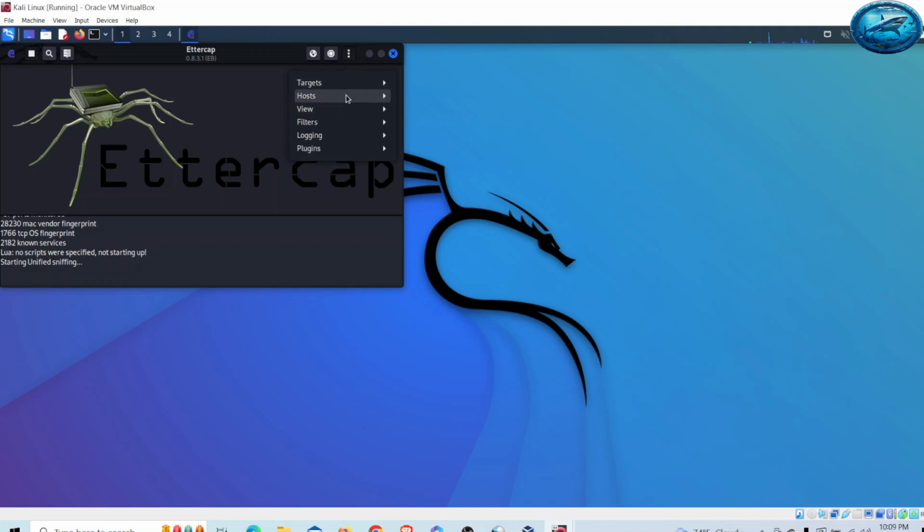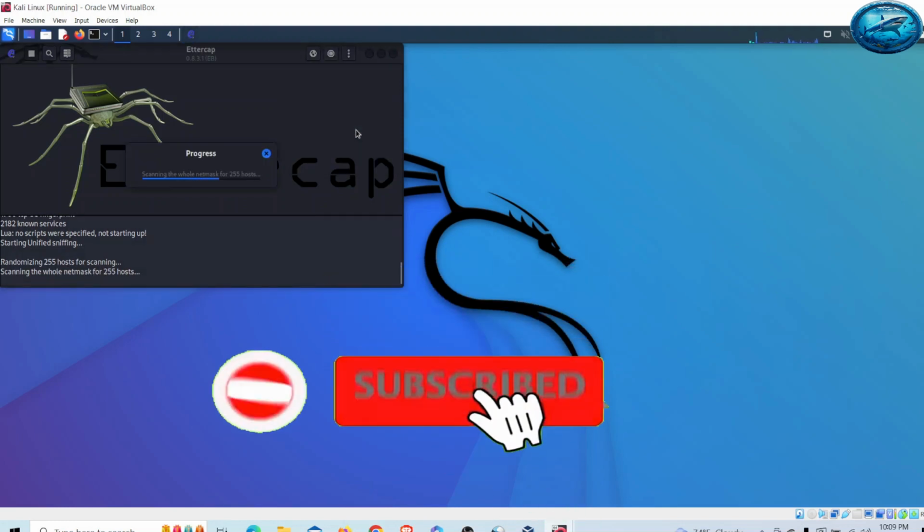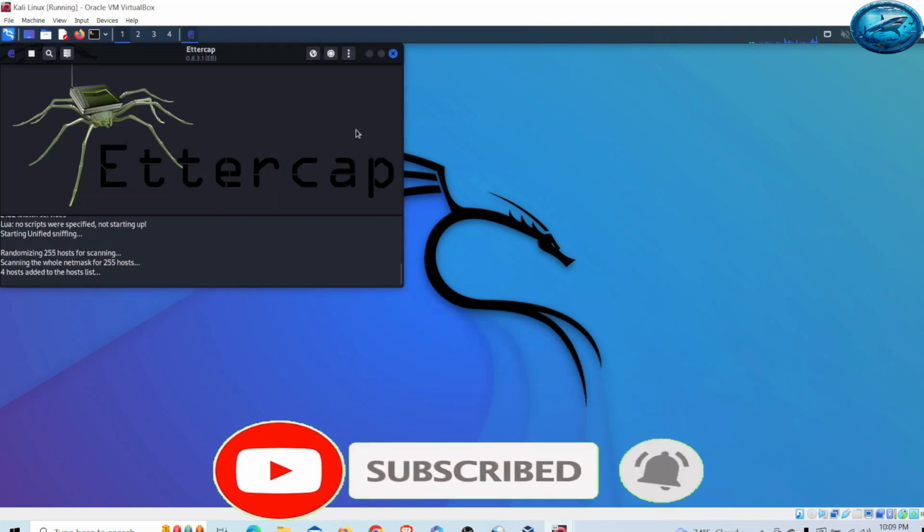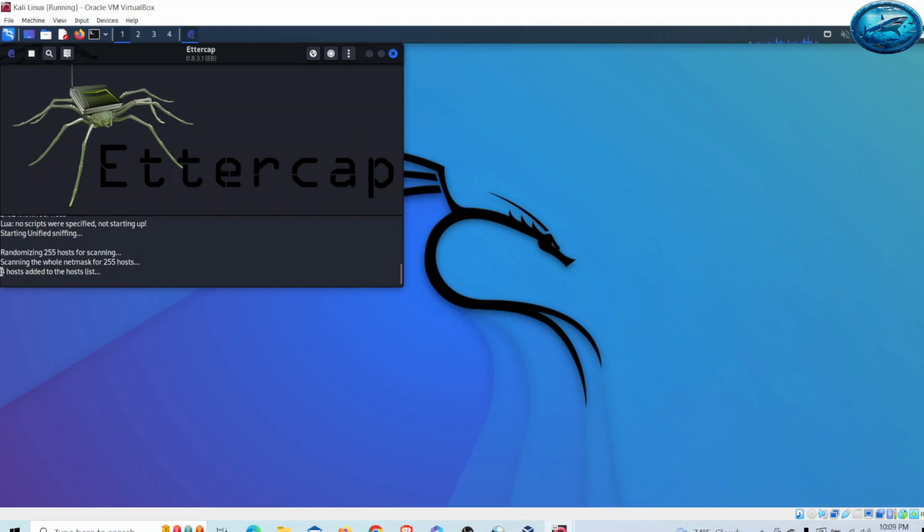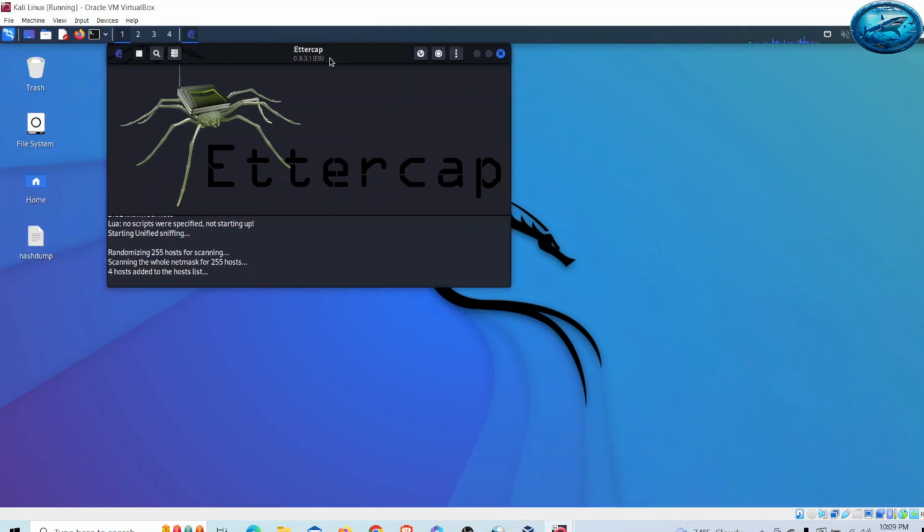Let me go here. Then I will go to Hosts. Here I can see Scan for hosts. Click here and give it some time. It will scan the network on which Kali Linux belongs. And it has shown me that there are 4 hosts that are currently available and that are added to the host list.